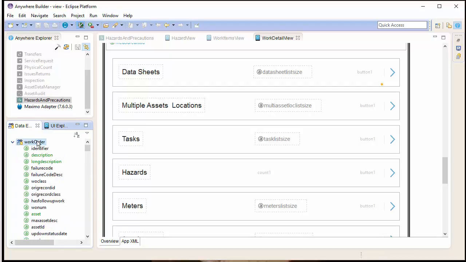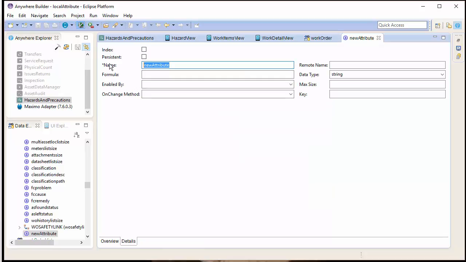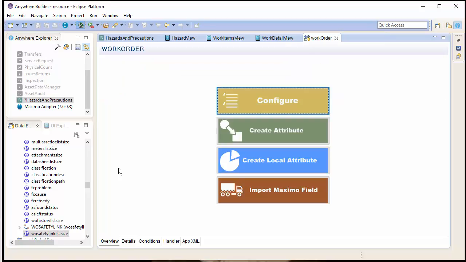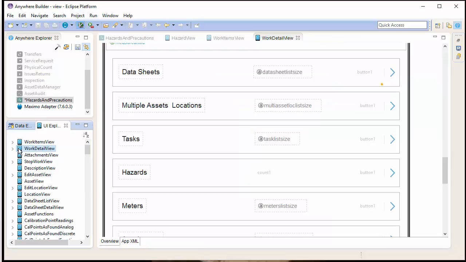Now, let's go ahead and create the size attribute. This is a calculated field, so we're going to create a local attribute and just call it WoW safety link list size. This field will get set like the other list size fields. Task has one as well. It's called task list size. So we'll just go to the JavaScript code where they do the exact same thing and add our attributes to their lists.